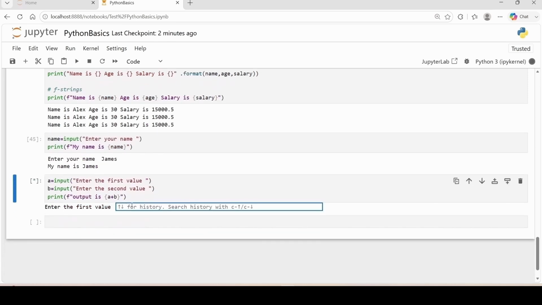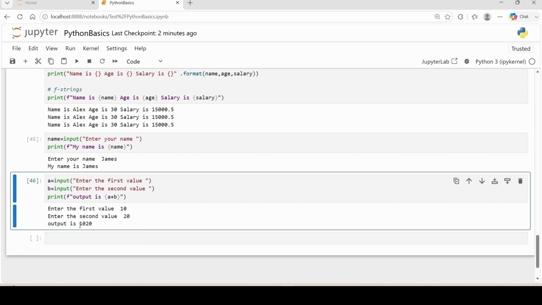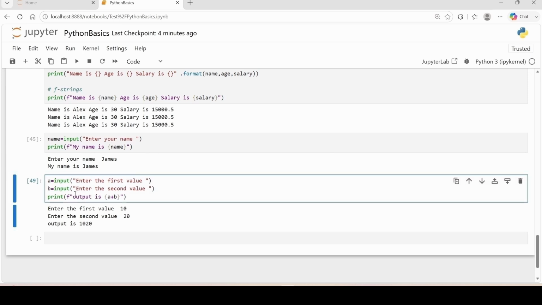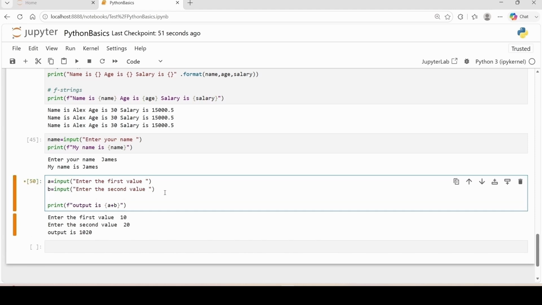See here, enter the first value. I'll enter the 10. After press enter, it will ask to enter the second value. Now I'll give 20. Now I'll press enter. See here, the output is 10, 20. The value is concatenated. The value is concatenated here because input function will fetch the value from the user and it will store as a string type.